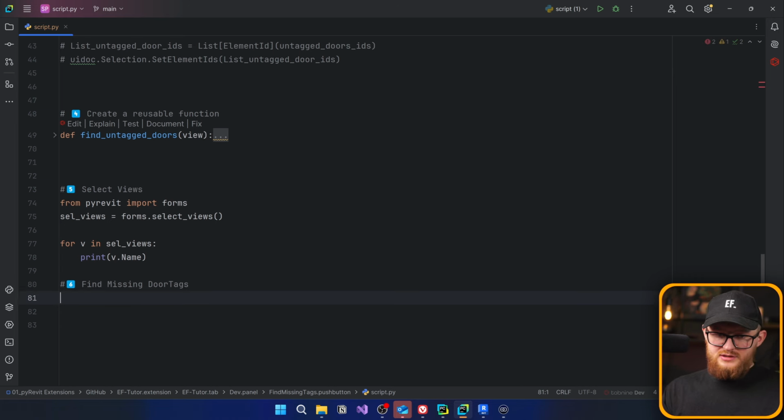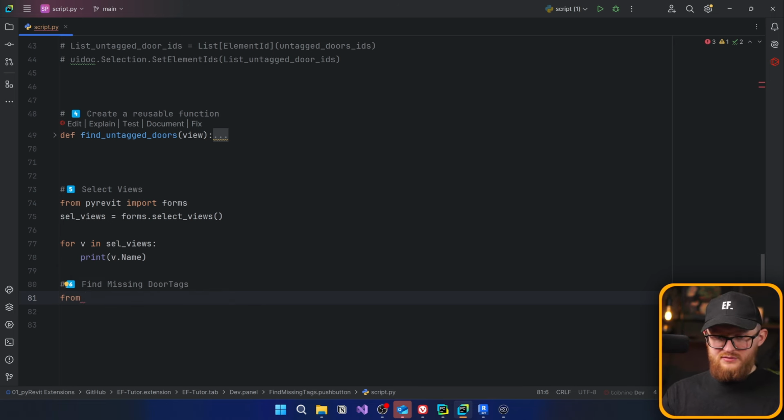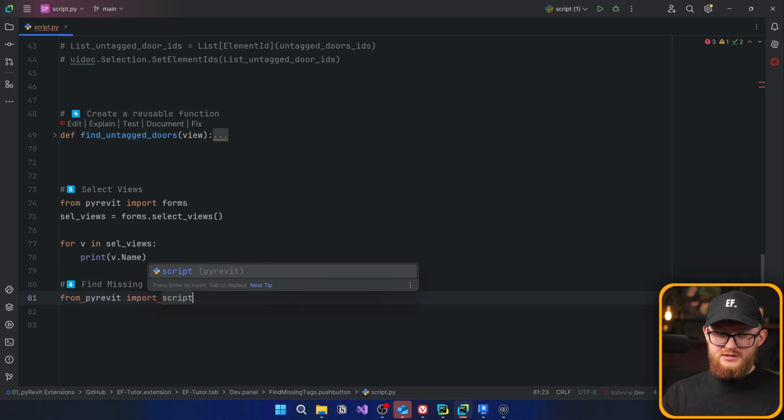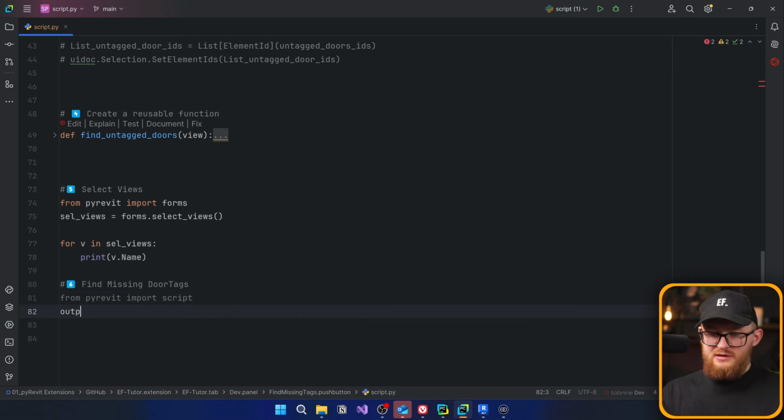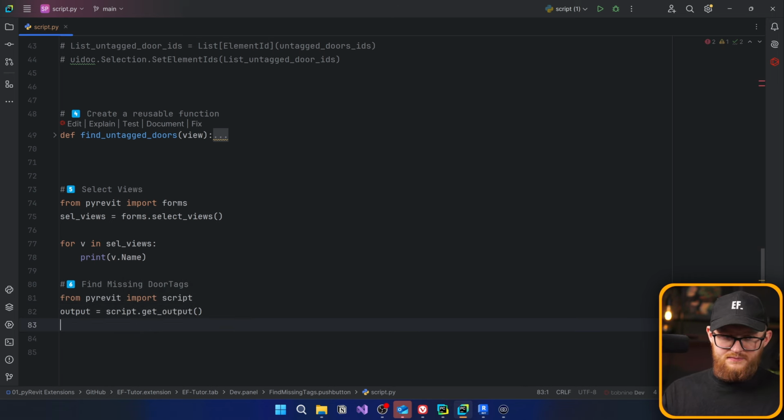There are different ways to do this, and I want to make a lot of print statements so it's easy to work with. I will need another import to make it more beautiful. You can skip it if you want to, but I want to, from pyRevit, import script. Then I want to get my output menu. It's going to be script get output.